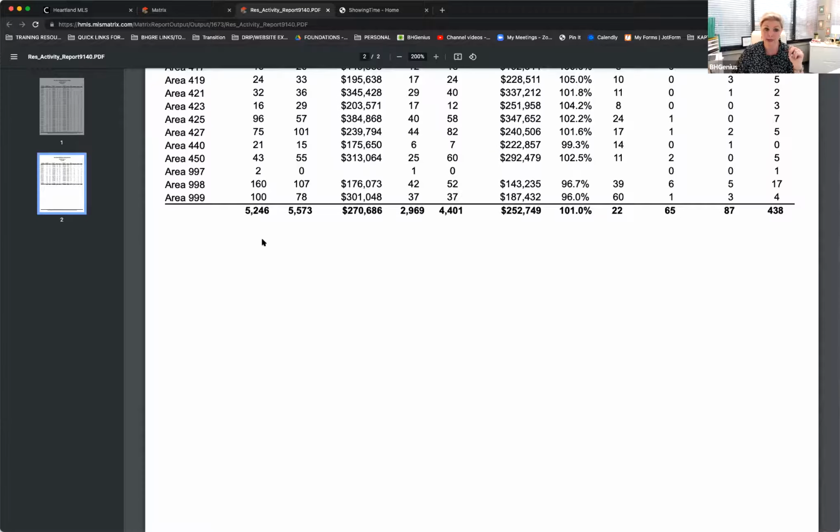What I like to do is come down here. I don't dissect it by area. I come down here and look at our totals. So in July, what were our totals on all of these different categories?